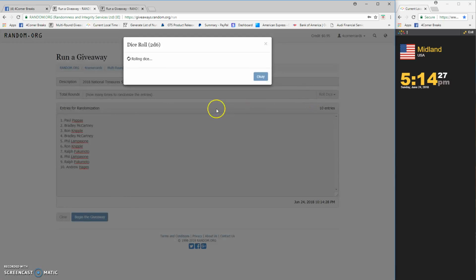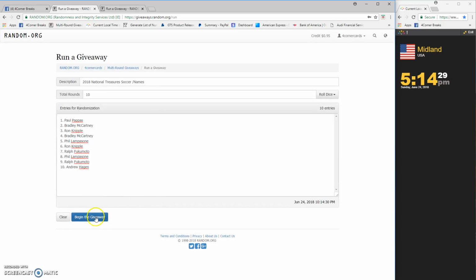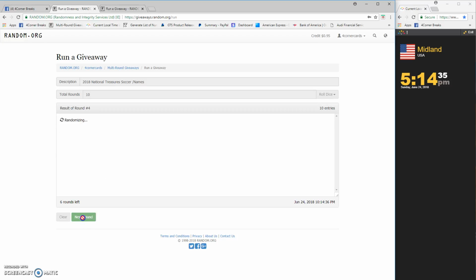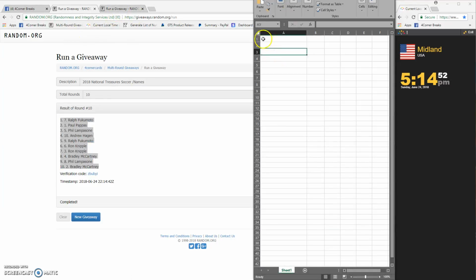Dice 4 or more. It is a 10, going 10 times on the names. 2, 3, 4, 5, 6, 7, 8, 9. Last and final, number 10. Ralph is on top. Bradley is on the bottom. ZBUBYI is the code. Let's throw these in the spreadsheet. There we are.